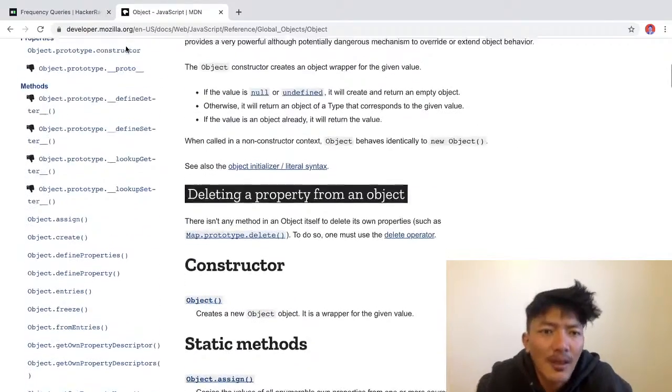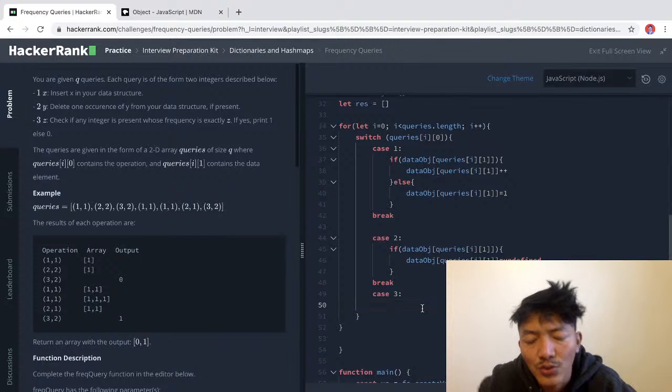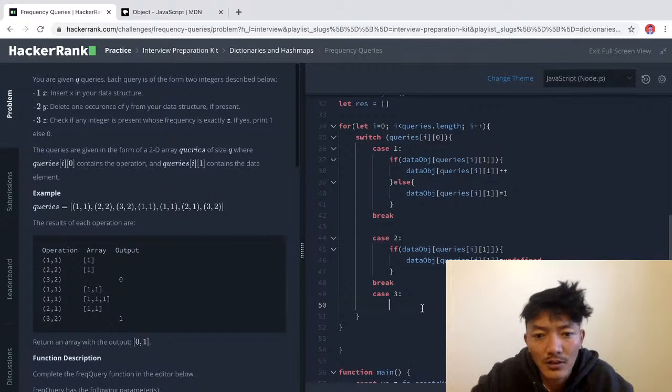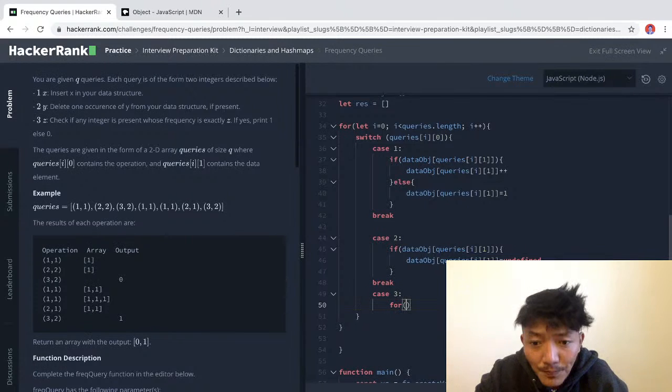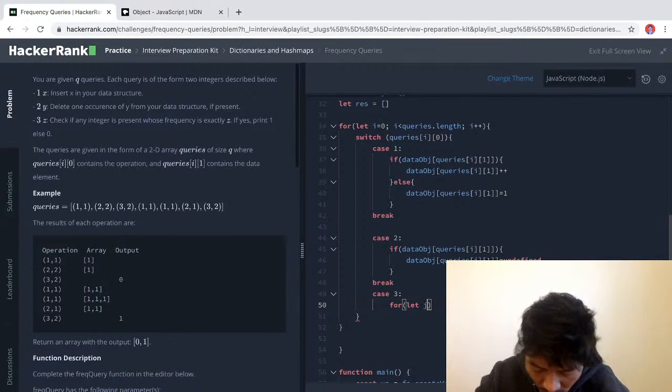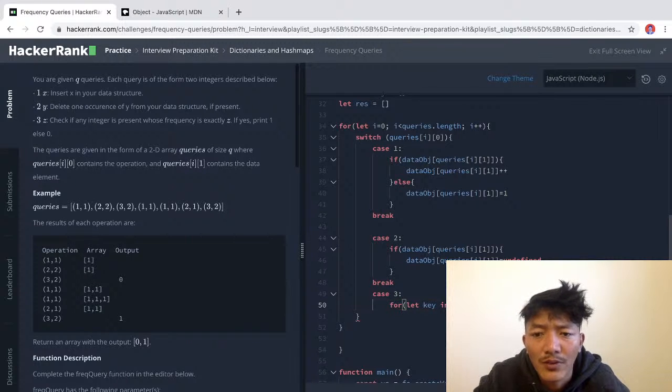Okay, so this is the same thing, because if we use any built-in function, I think that will be O(n) per query. So we might need to run in O(n). That might be challenging, but we can still solve this. Okay, so let key in the data obj.